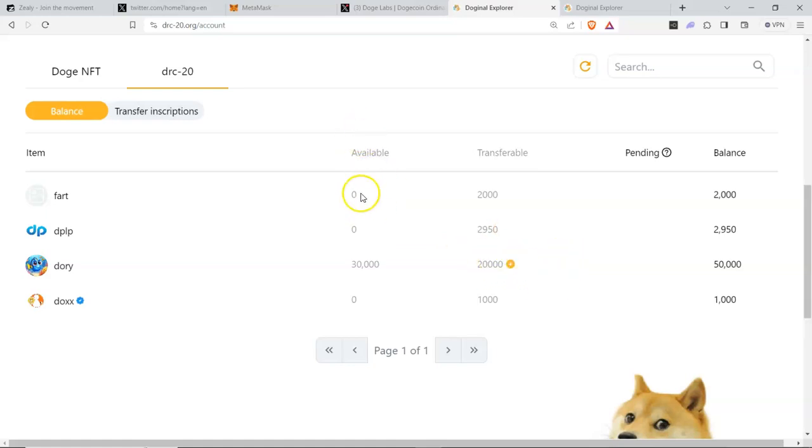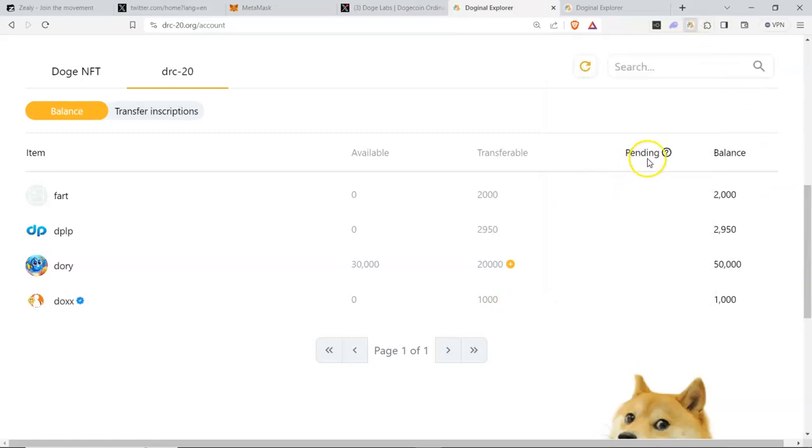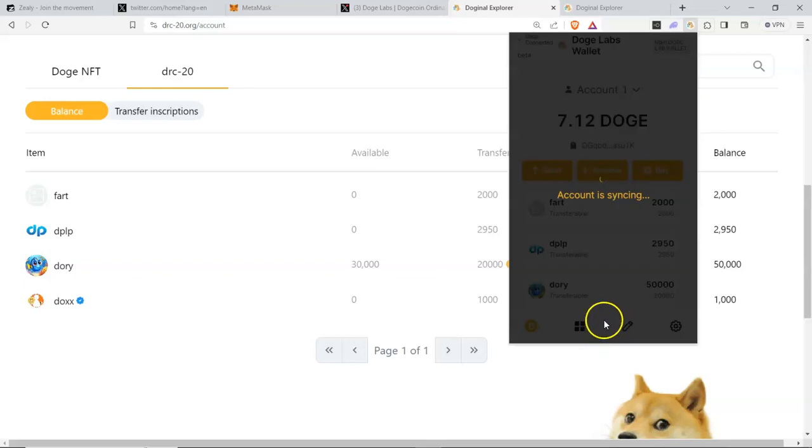If it is available, you have to inscribe it. Once you inscribe it, the inscribed units will automatically reflect on the transferable interface. It is when it is on the transferable interface that you can list it for trading. To do this, you just need to open your wallet, that is, the wallet extension.